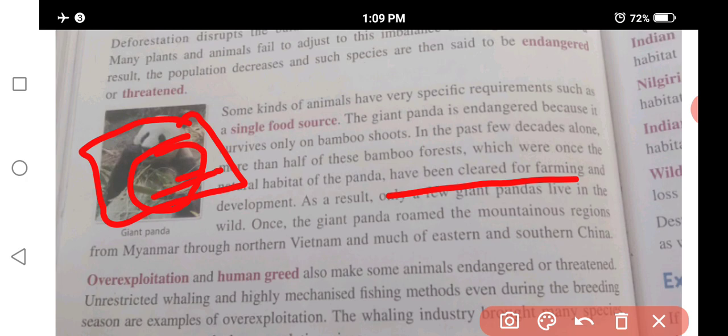So the natural habitat of the panda was disturbed. It was cleared for farming and development.